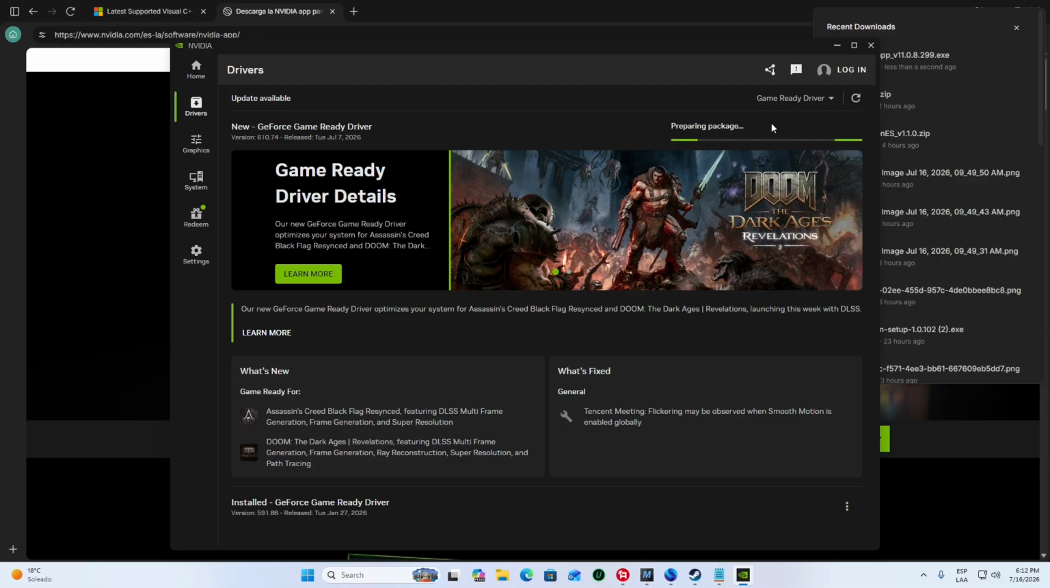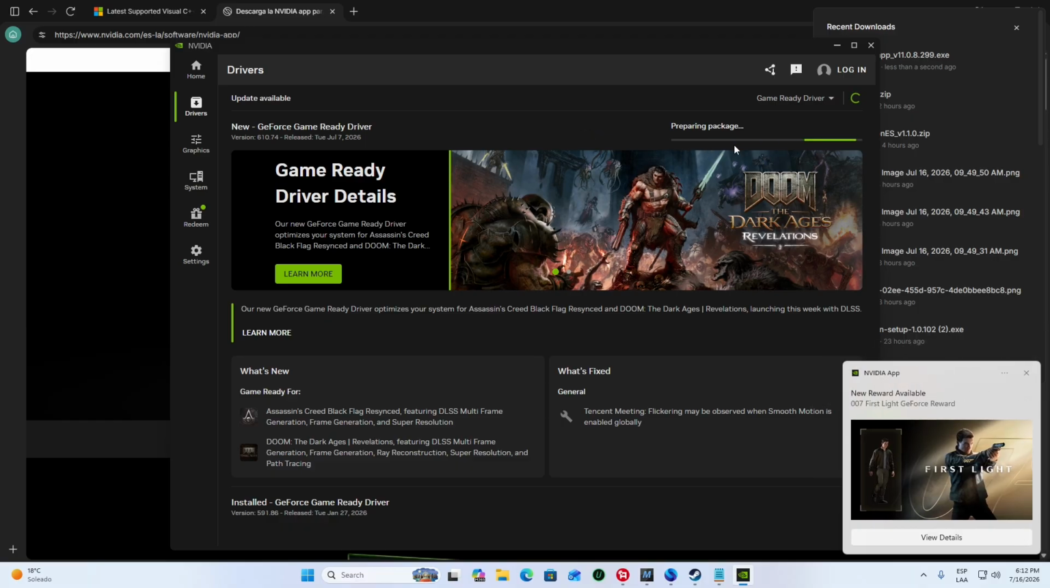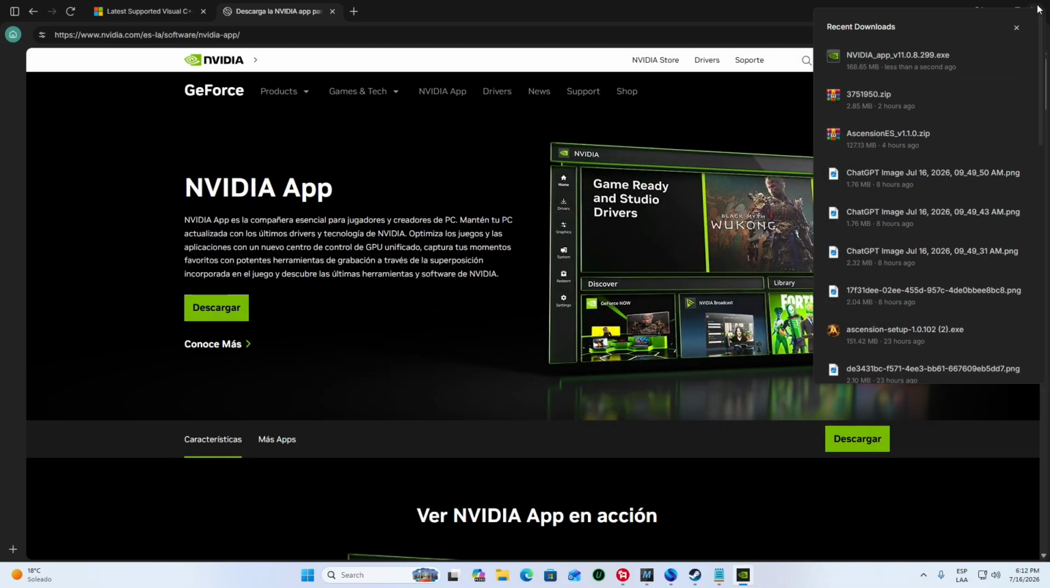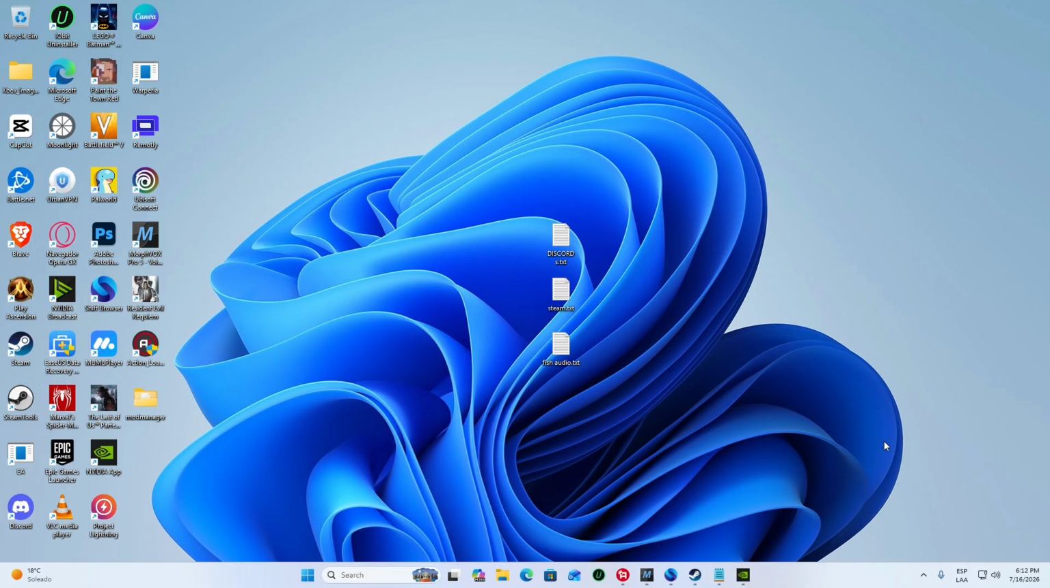Now, after we wait for the drivers to be installed in our application, such as NVIDIA or AMD, then what we do now is the last method. The last method that we are going to use is the fifth method.